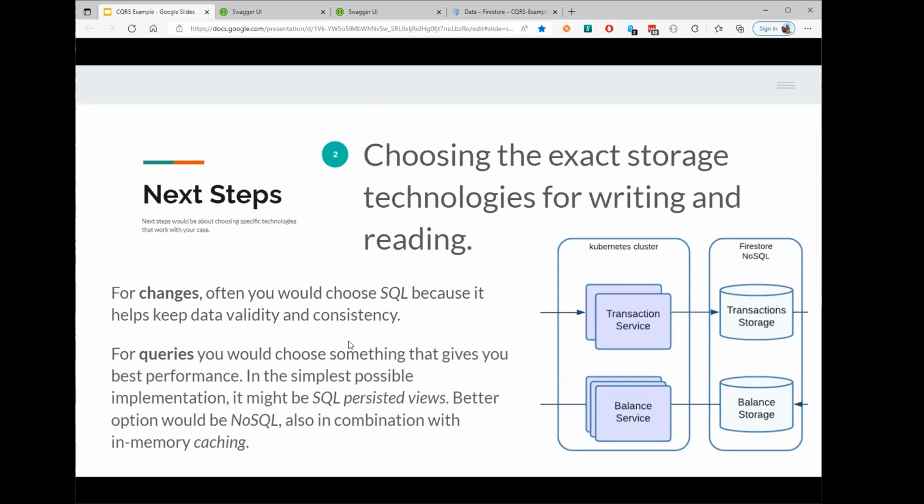For the query side, you want to go with something that offers performance. Right, because it's not the same instance of storage technology, you might want to choose different technology. So that's one thing that's really important. Let's say you're going with SQL on the changes side, and you don't want to step out of SQL world. You might want to implement the query side with views that are persisted. So basically, in that scenario, the actual mapping would be happening by the SQL server itself.